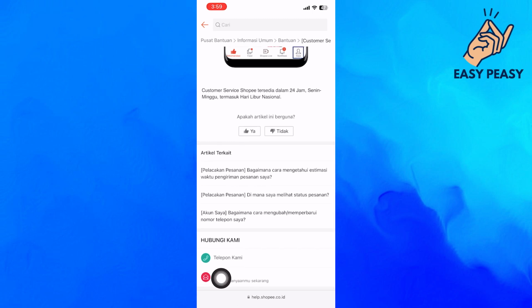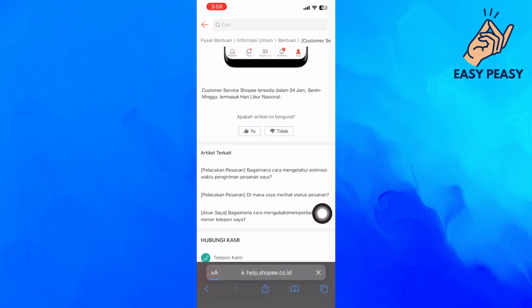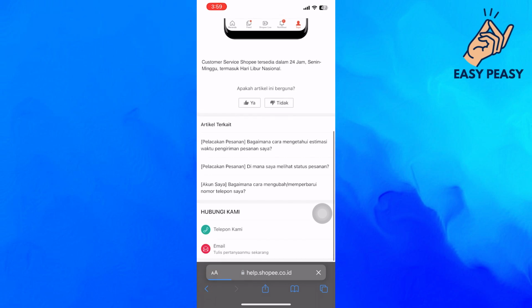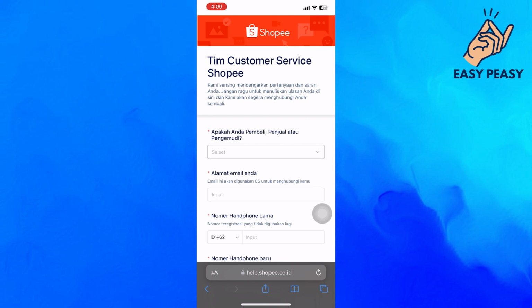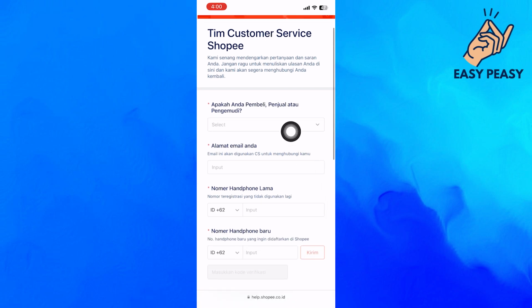Select the option of email to send them a request email. You can also make a call if you want to. Basically, there is no such option on Shopee to delete purchase history, so we need to request them to do so. Once you're here, select the topic related to purchase history.